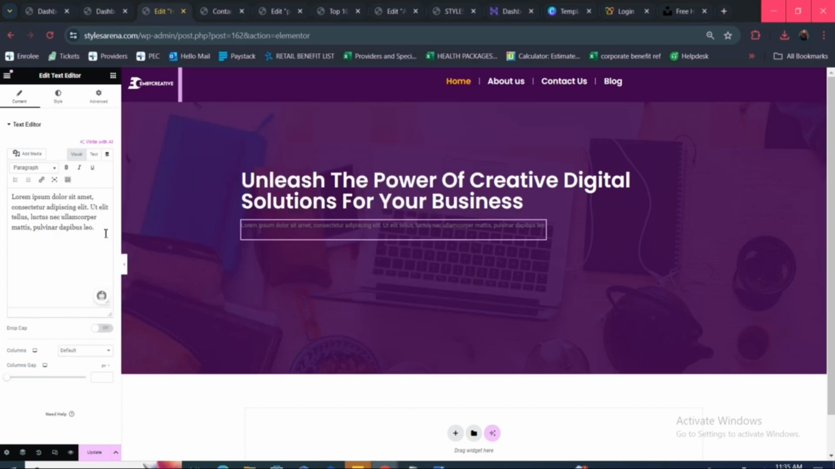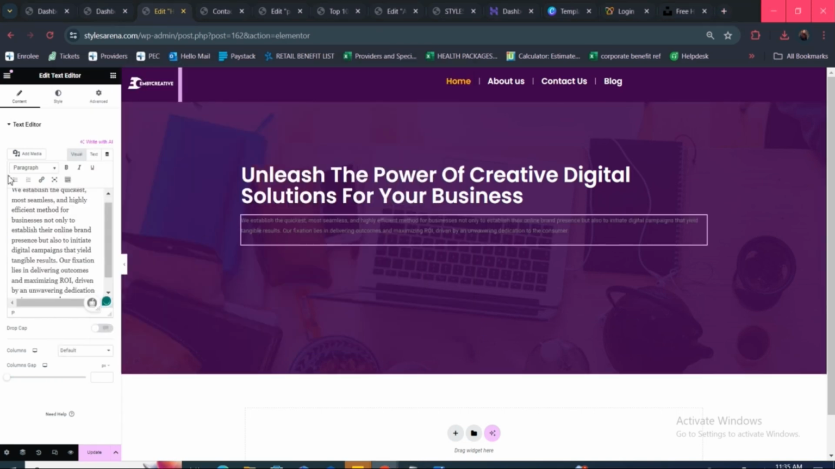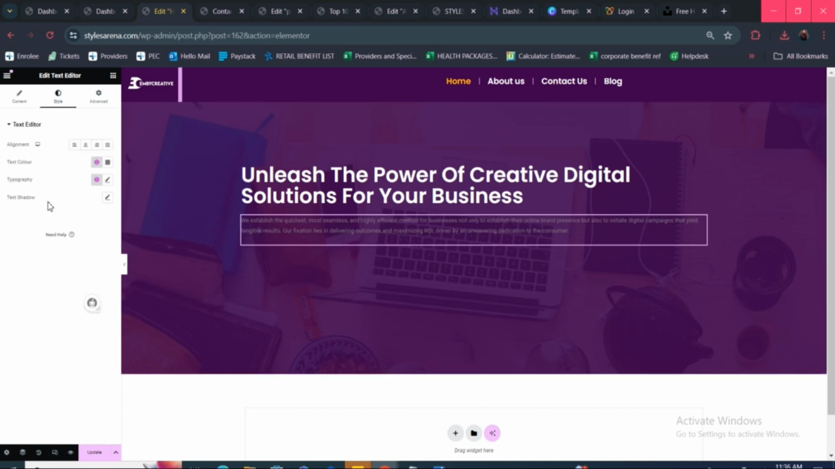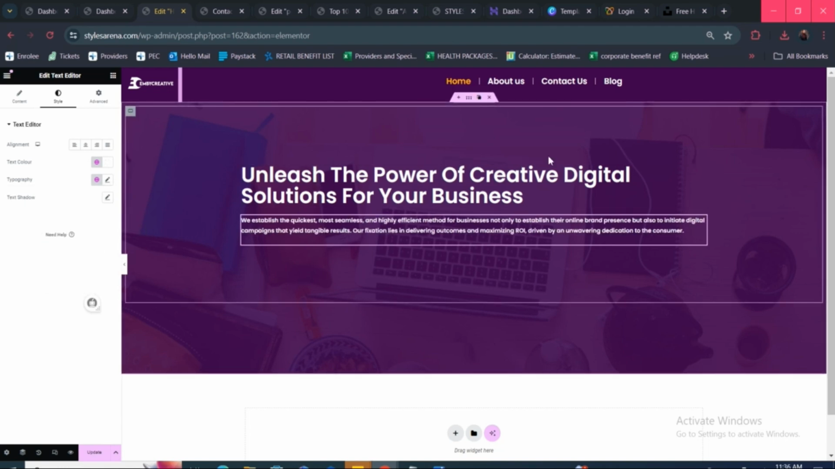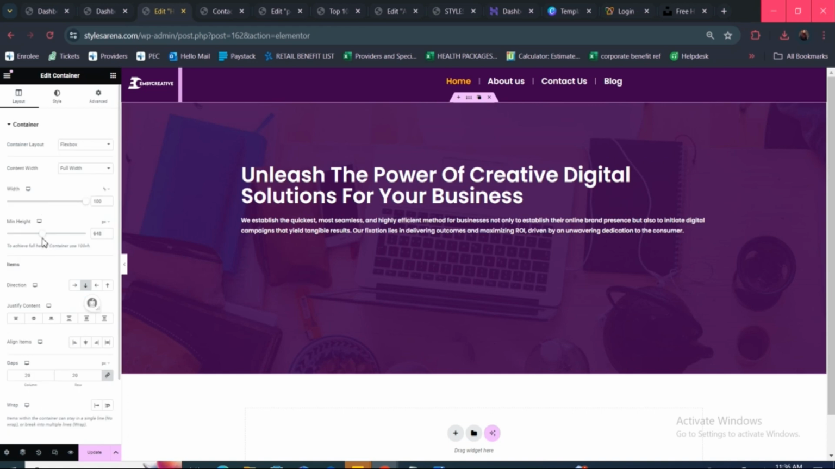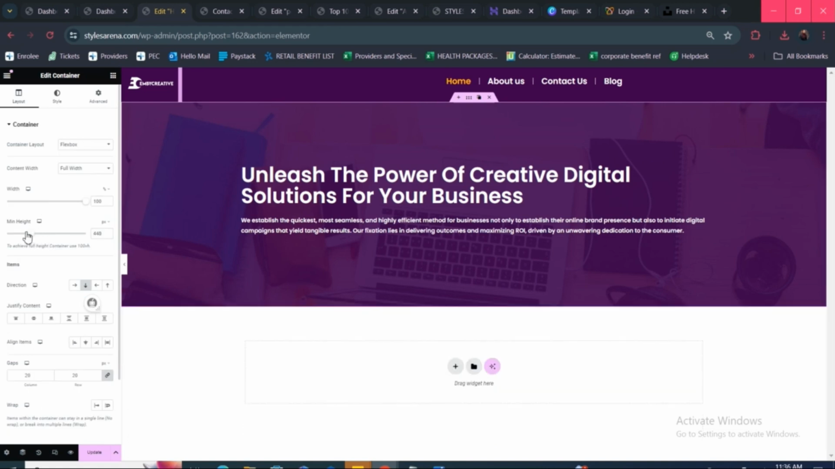Let me come back here and change this. Let me change the color. Text color, change it to white, and typography, using Poppins. Alright, so is this what you want? Let's go back to this container and try to adjust the size, the height of this container. Let's adjust it a bit. Is it looking like what we want? It's not looking like what we want.